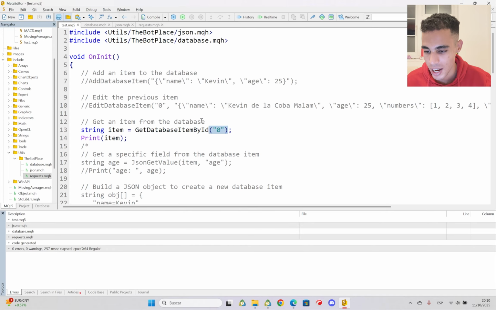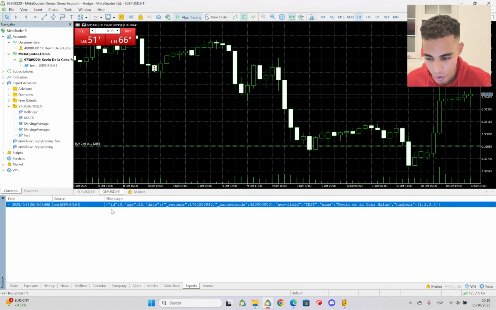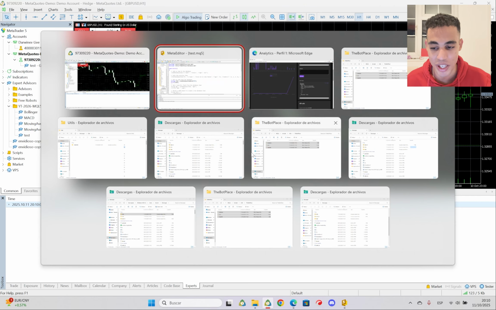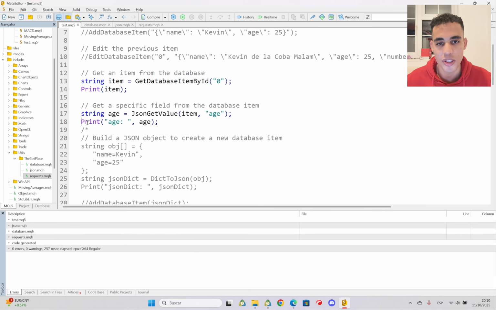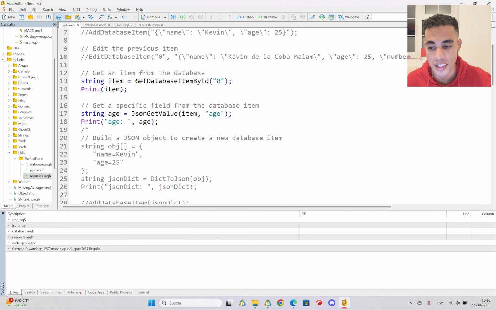So I'm going to compile, and this is going to re-execute. And here we can see a print where we have the information and we have the actual document. The date comes in another format, but we have here new fields, test, name, and numbers, which is the information that we have stored.